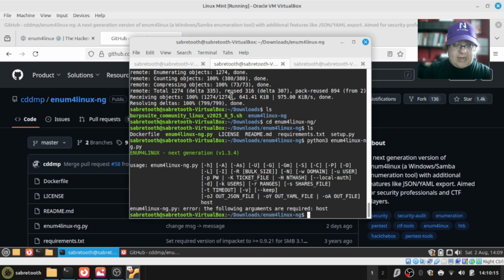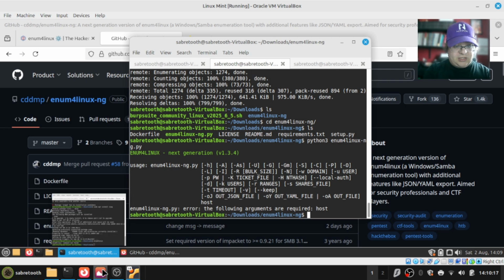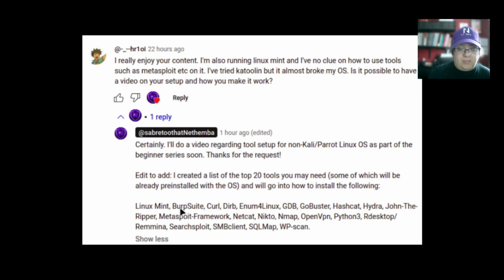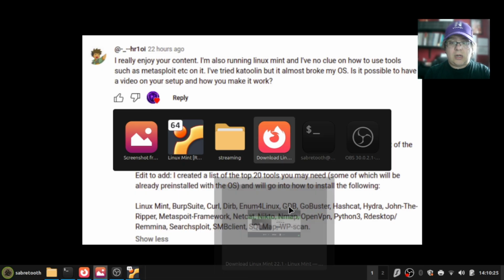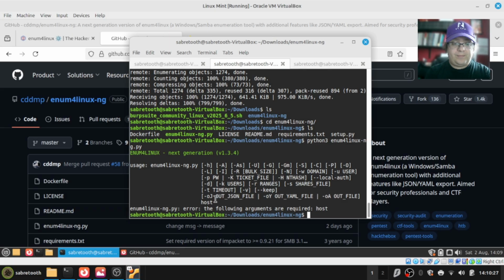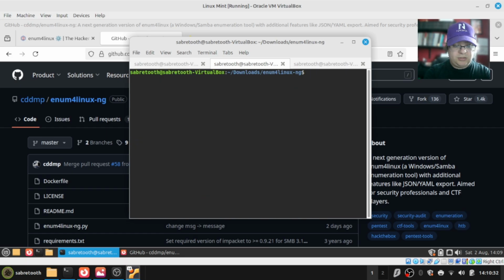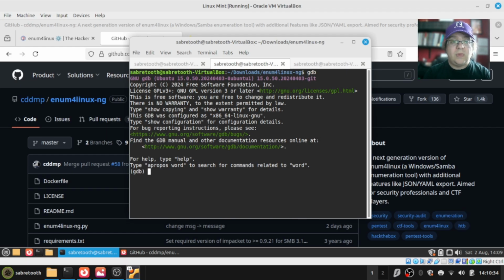So let's take a look at what we've done so far based on my list. We've done Linux Mint, Burp Suite, curl, dirb, enum4linux, GDB, the GNU debugger. Should already be there. Let's clear this. GDB. Yeah, already sorted. Exit.